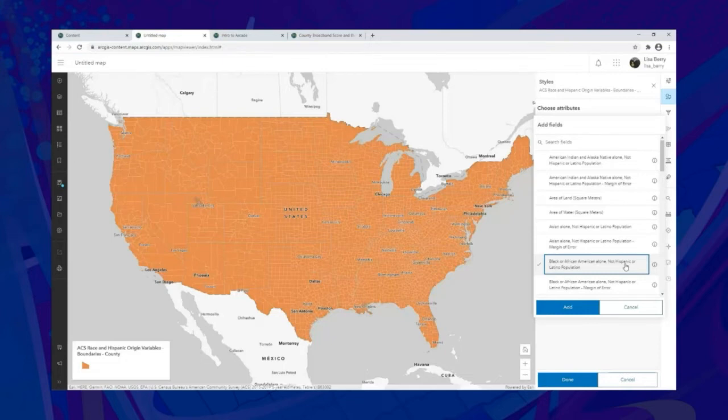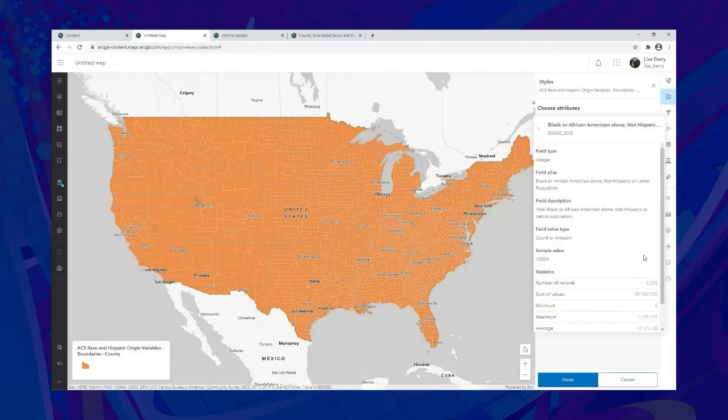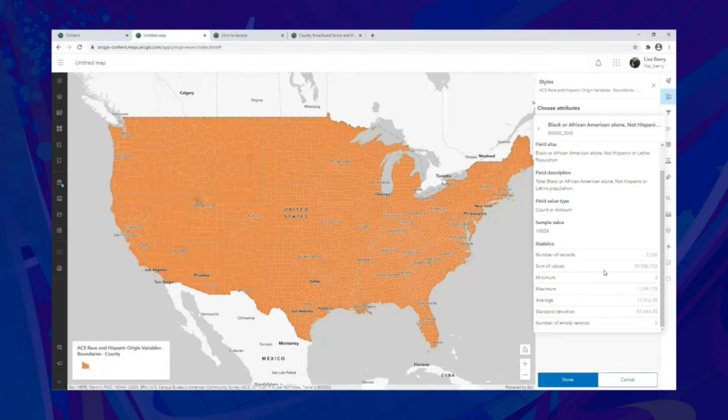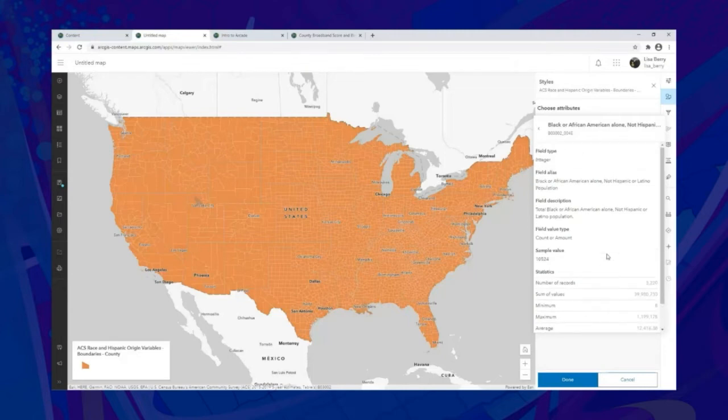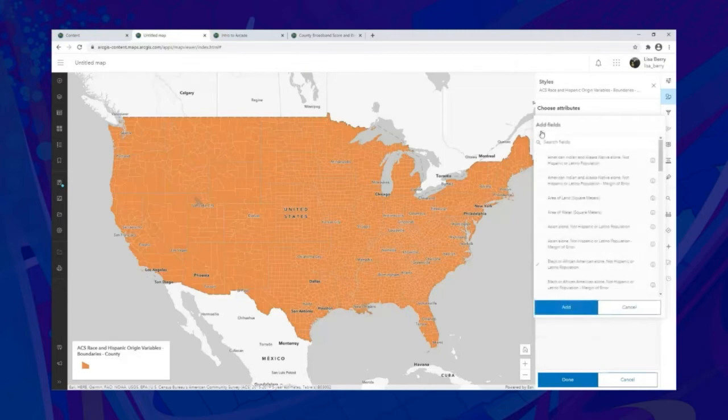But one of your first lines of defense when learning about data you may have no information about, you can actually click this little I symbol right here and immediately learn more about an attribute. This one is an integer. I have some basic information about the alias and description. I can also get some basic statistics and information about this data directly from the table. So this is just kind of a nice intro into an attribute before you start mapping it.